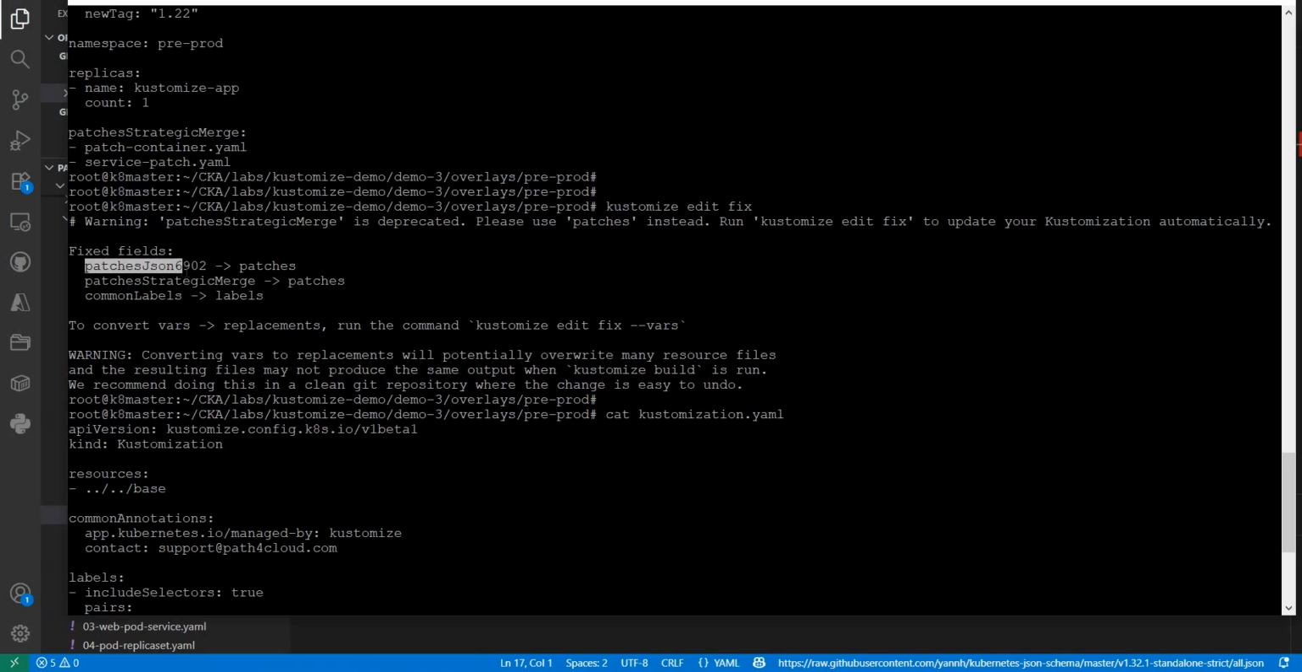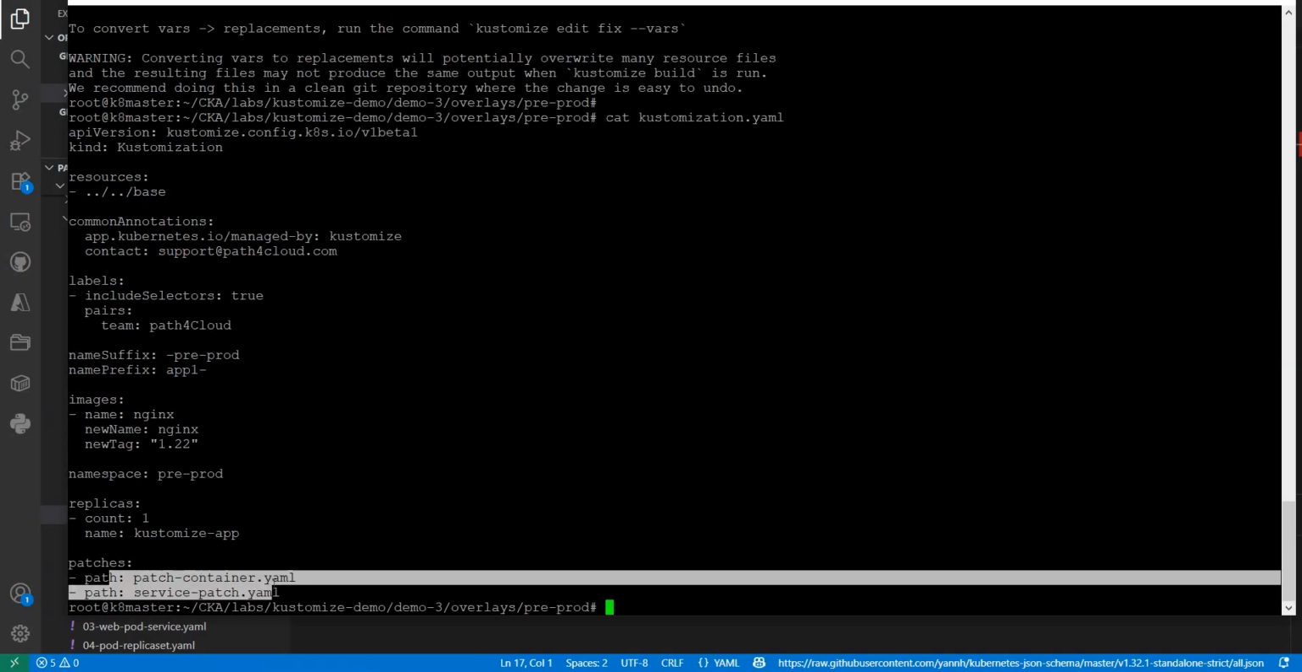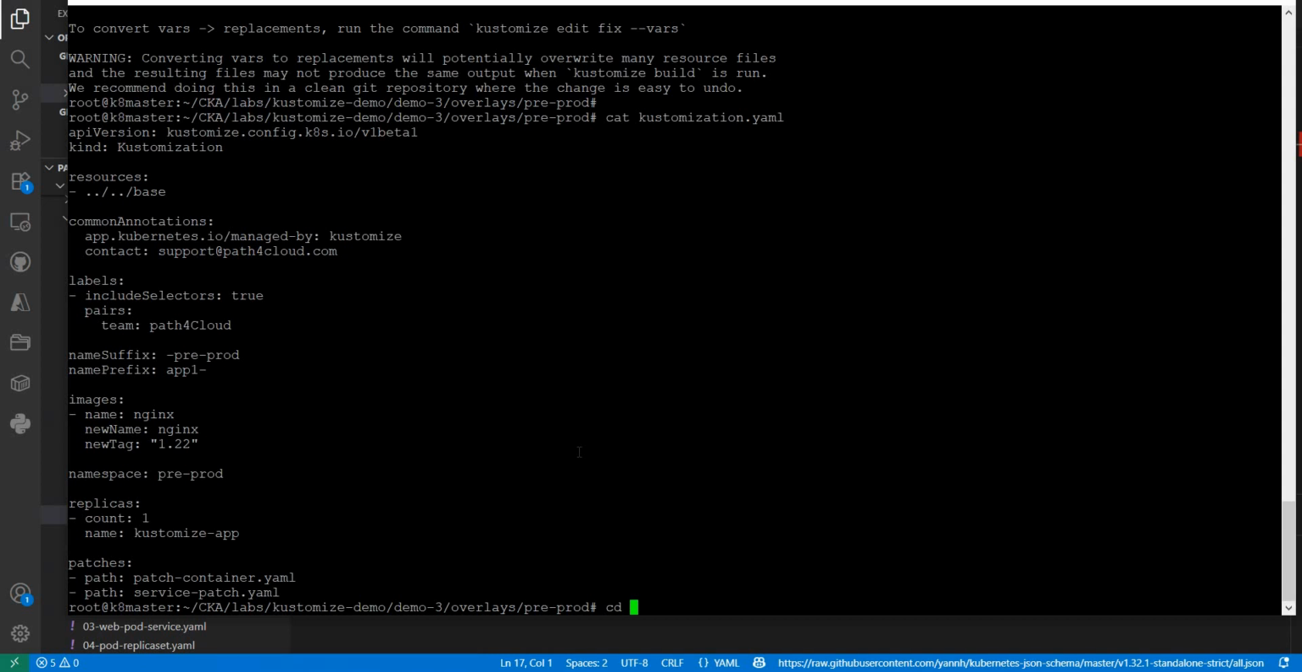So these things on the left-hand side are deprecated, and it is saying that if you want to fix them automatically with the help of this command, it will automatically fix this, right? And now you can see we have this new type, right? Now let's go back.